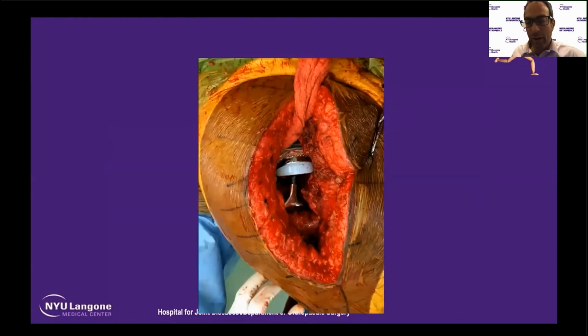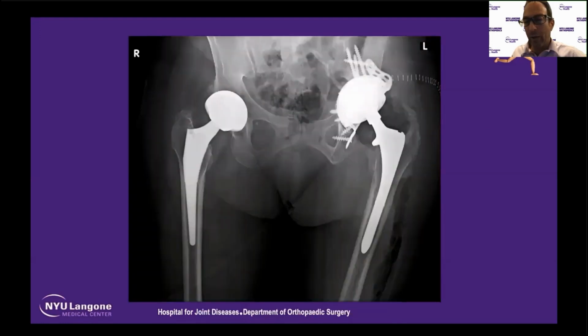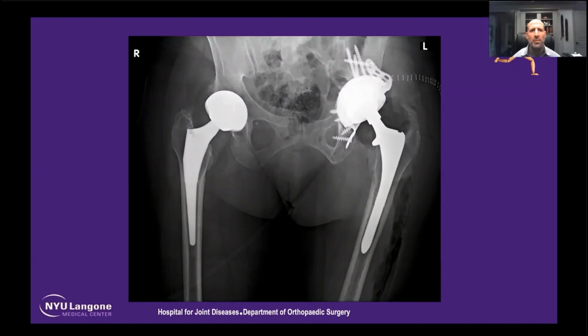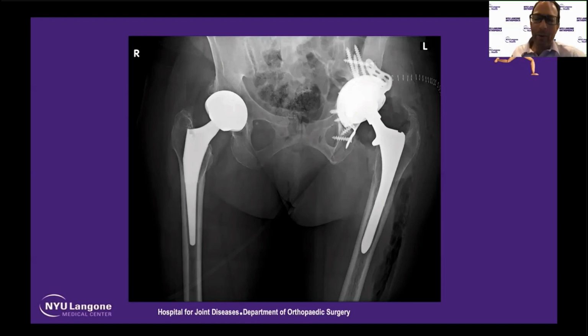Here you can see the construct cemented, the large dual mobility head before we start closing. And here's the x-ray. So this is a large cup. The cup and cage is on top of it. Maybe I should have, what size cup did you get there, do you remember? That's a huge defect. I think the cup was a 70 or something like that.